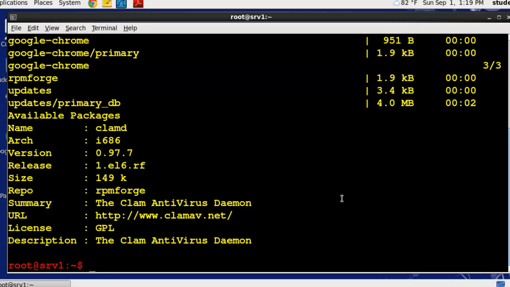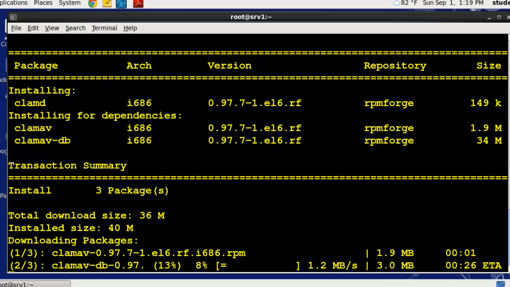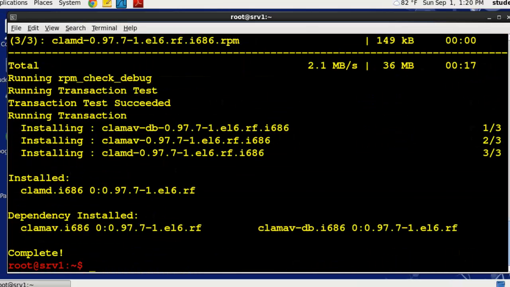And now what we'll do is actually go out and install ClamD. This will take a minute. I'll be right back once it's done. So Clam is done installing.